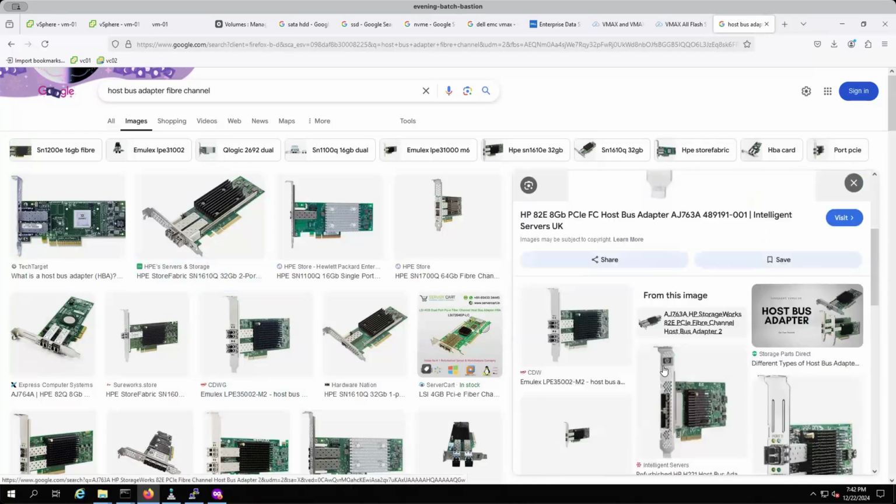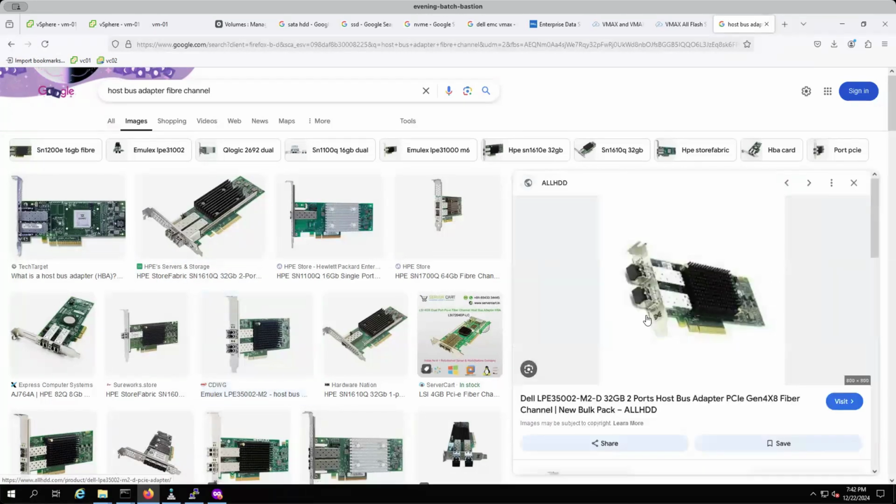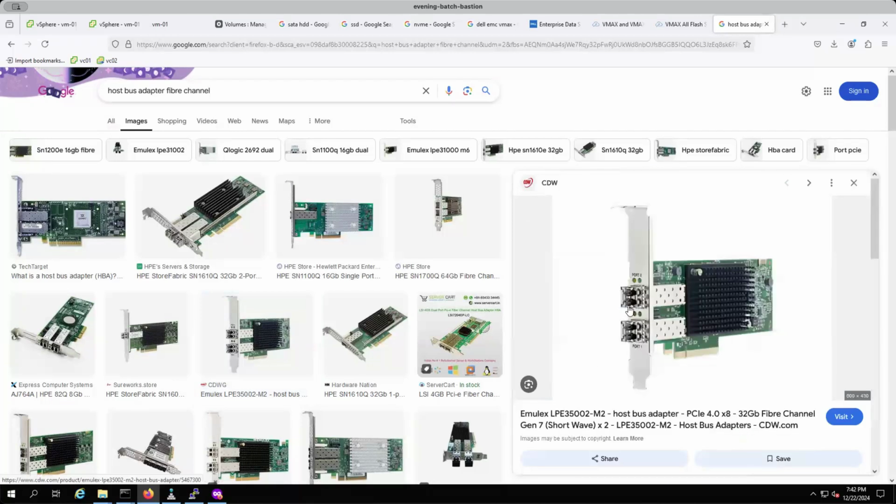Okay. Now, when you get these cards, they basically have a black cap on them. If you remember the picture over here, they basically have a black cap on them. This black cap is to protect them against dust, so that no dust goes into these cards. So that's the reason you have the cap. And this is how the port will look like. Okay. So this is a dual port card.